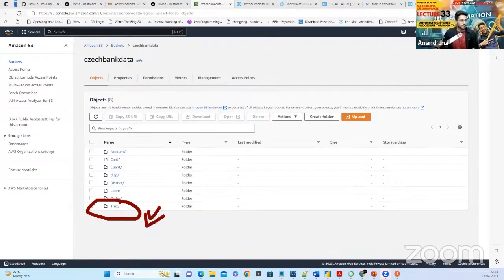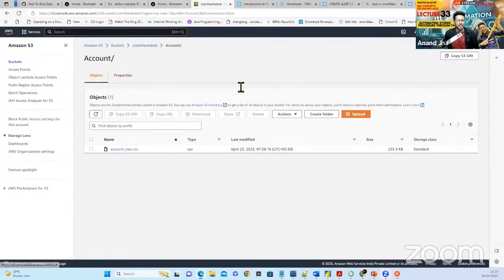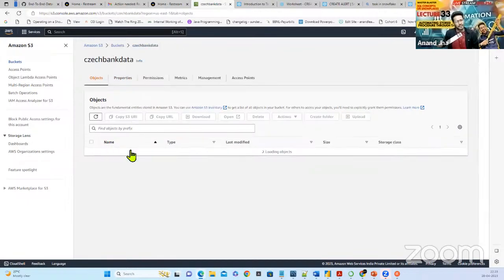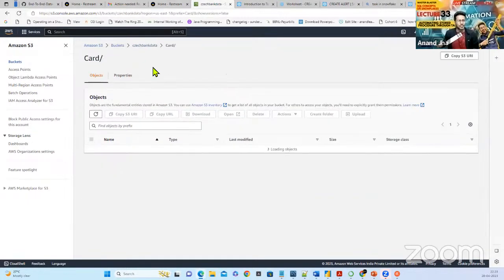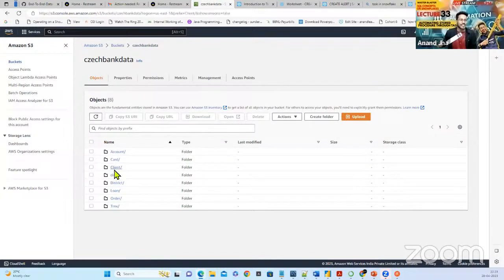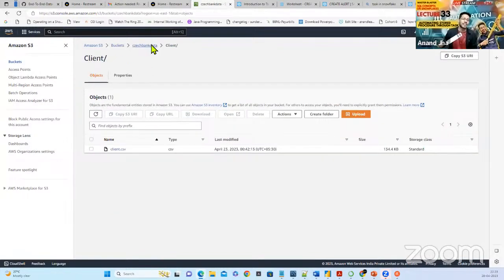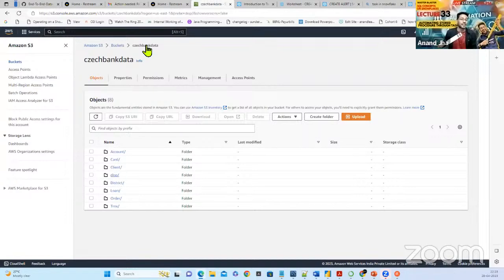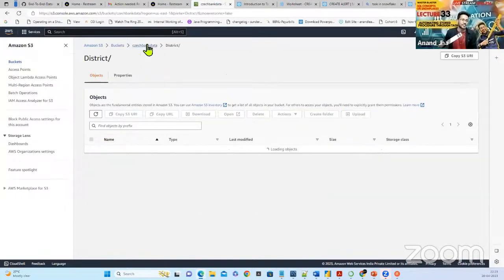I am focusing on this. Already I have uploaded the data. I'll show you, account got uploaded. Everything I have uploaded. So today I'll show you how automatically, if the client uploads any new data in any of the tables, your tables in Snowflake can be read.